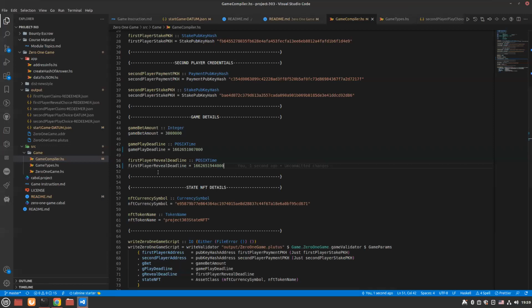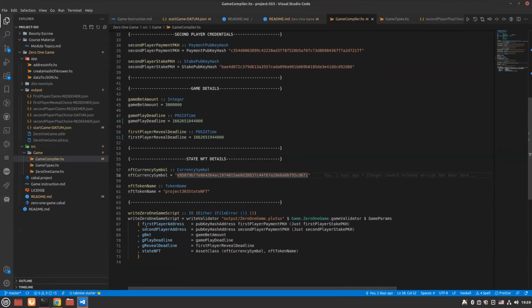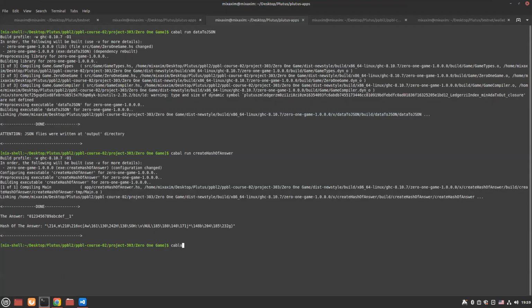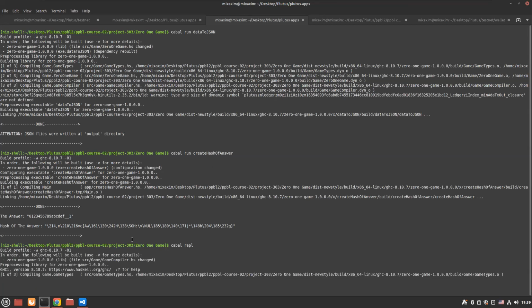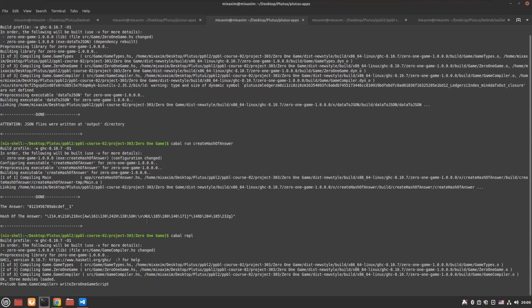But did it actually change? Yeah. So this would be similar. I already minted my token. It is resting in my first player wallet. Just let's go and compile this. Right, 0, 0 game script.